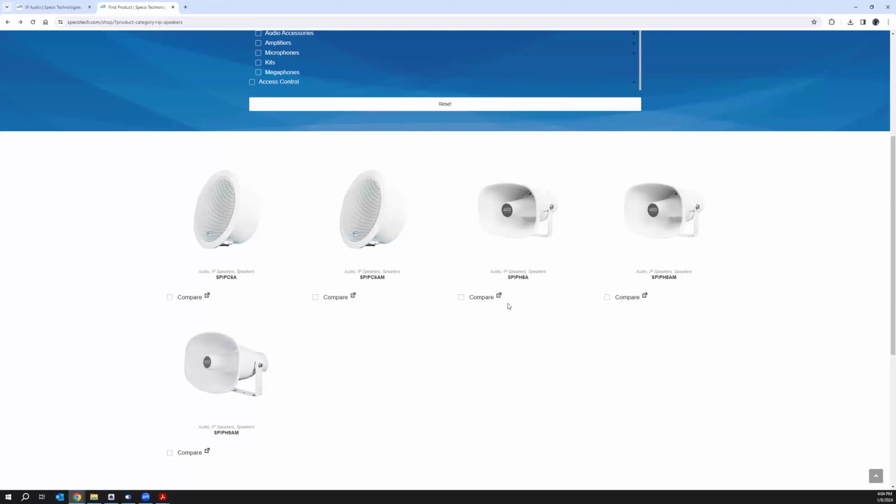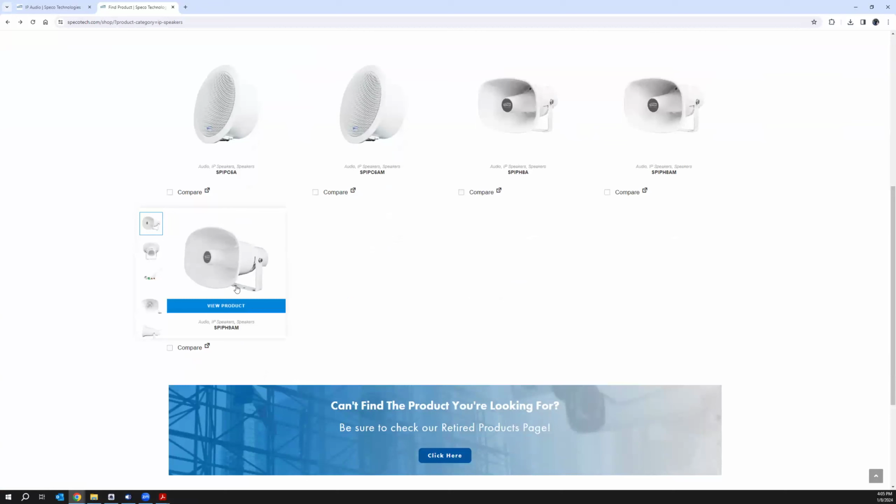Now we also have the SPIP H9AM. You'll notice that it is a typical bullhorn, just like your SPIP H8A and your 8AM. The difference with the 9AM is that it is a 30-watt speaker. So if you're wanting to get really loud and stretch out that volume, the 9AM is your 30-watt, and your 8AM is going to be your typical 15-watt. Keep in mind that if you need a 30-watt, it could require PoE plus depending on your range. That's the only thing you want to note about this particular speaker.